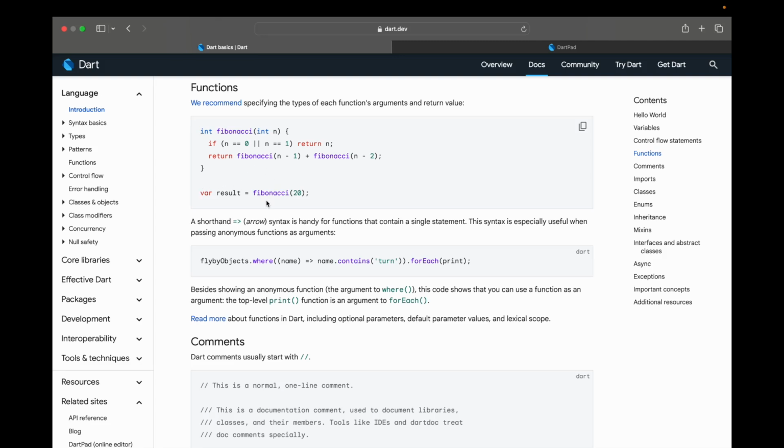Now over here you're defining the function. So this is the function definition. Over here you're calling the function. So you're calling the function with a value of n equal to 20, storing the result in a variable whose name is result and the type is not specified. So Dart will basically infer the type.